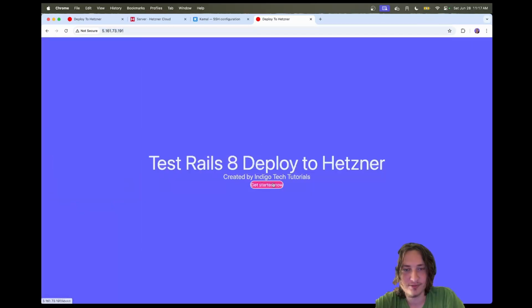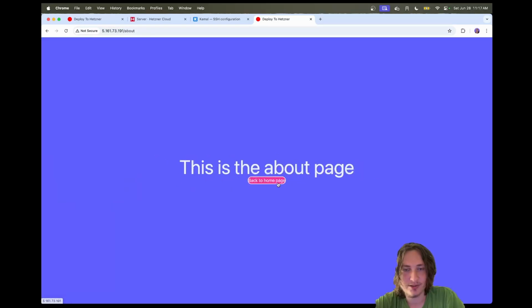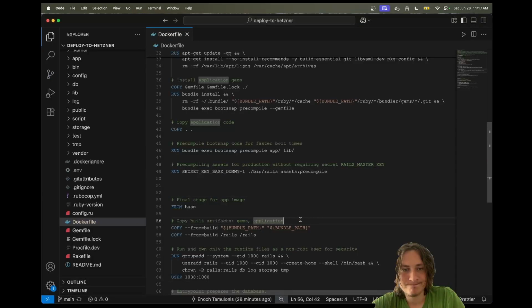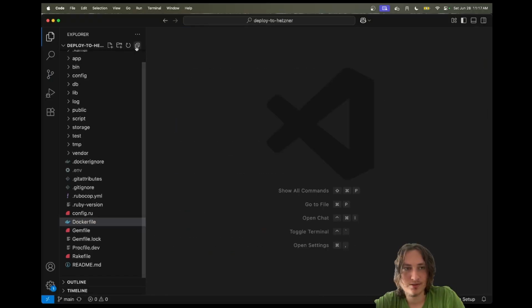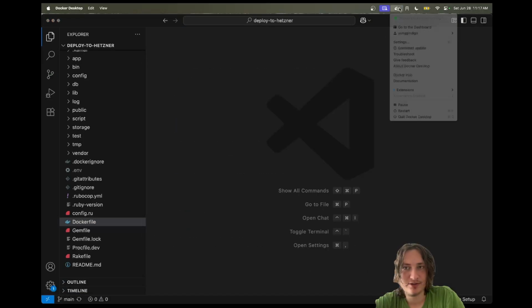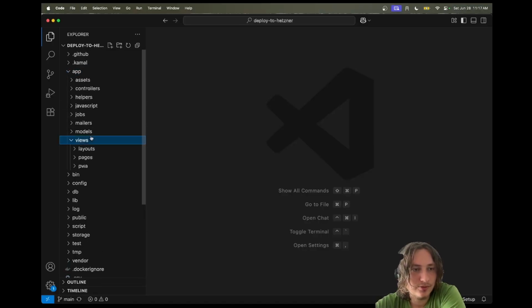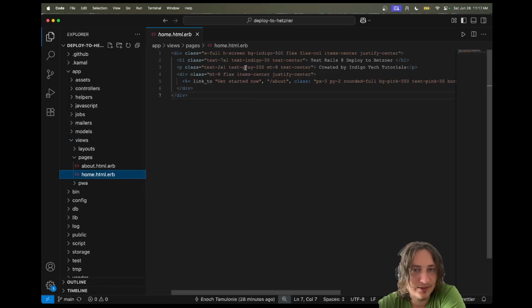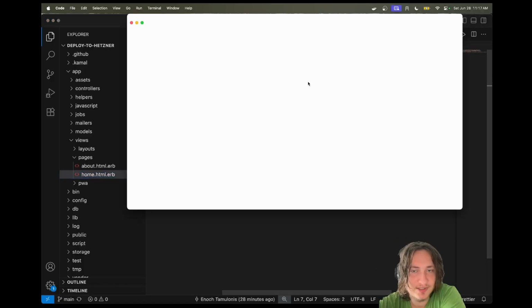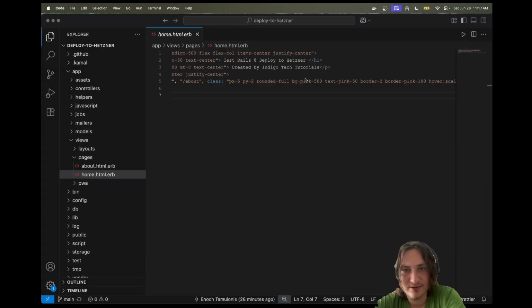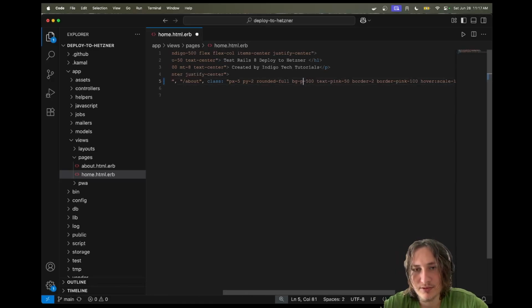Why is it still not working? So for me, doing the Docker thing usually worked. I'm going to try to quit out and reopen Docker entirely. Also, at the same time, I'm going to go to the home page and make a quick change to some CSS to see if that is affecting anything. So let's change the button from pink to purple.